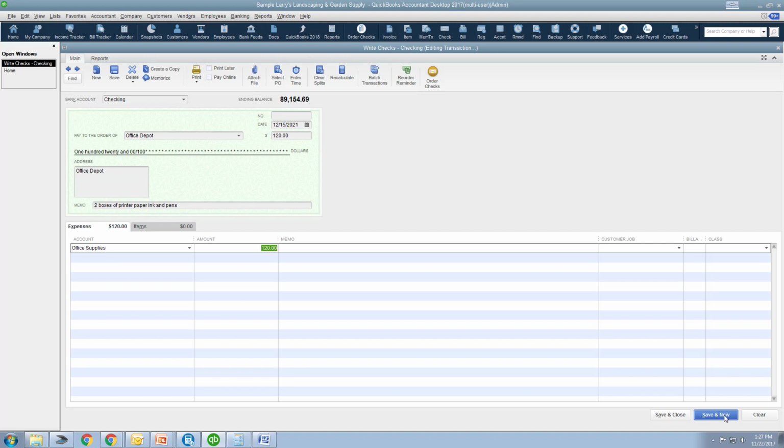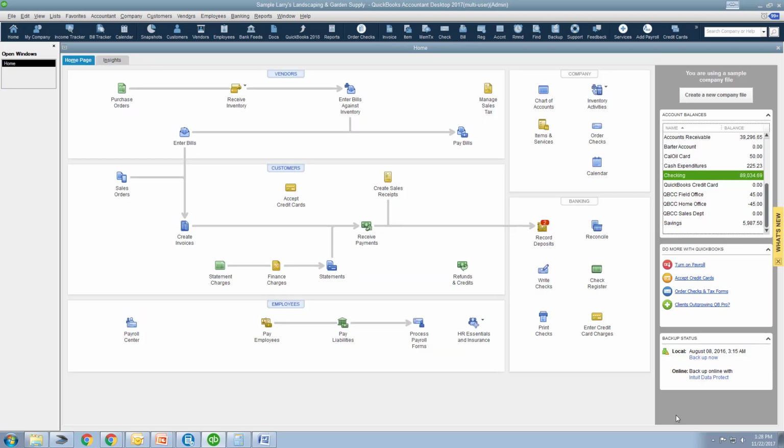Just a quick note, you would only enter the expenses under the Items tab if you were buying inventory items or paying job-related costs. So if you're not tracking inventory in QuickBooks, and if you don't have job-related costs, just always make sure the tab is on Expenses. We can save and close, and you are done writing a check.